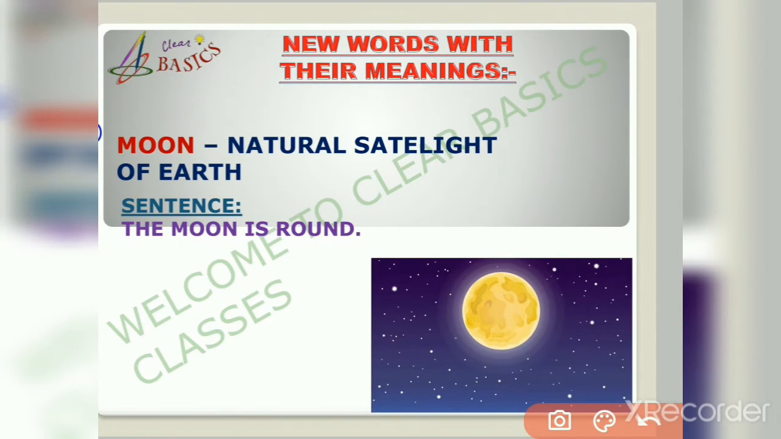Our last word is moon. This is the natural satellite of Earth. We can see the moon in the night sky. Now friends, let us take an example sentence. The moon is round in shape.